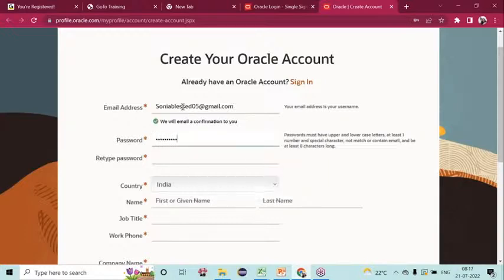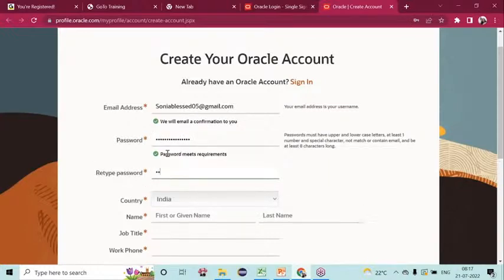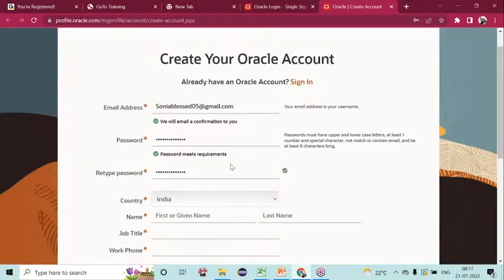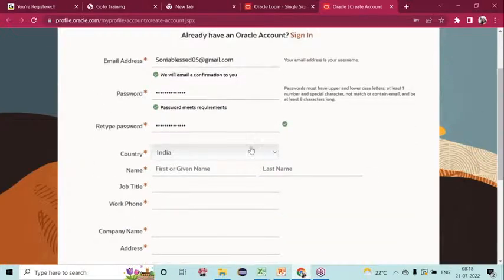So the password must be 8 characters, and it should not match the email. One uppercase should be there, lowercase should be there. One number should be there, one special character must be there. Everything should be there, with a minimum of 8 characters. One uppercase, one lowercase, one number, one special character, like this, 8 characters we have to maintain. But the password we are providing should not match the email address. Fill all the mandatory fields: country, first name, last name.